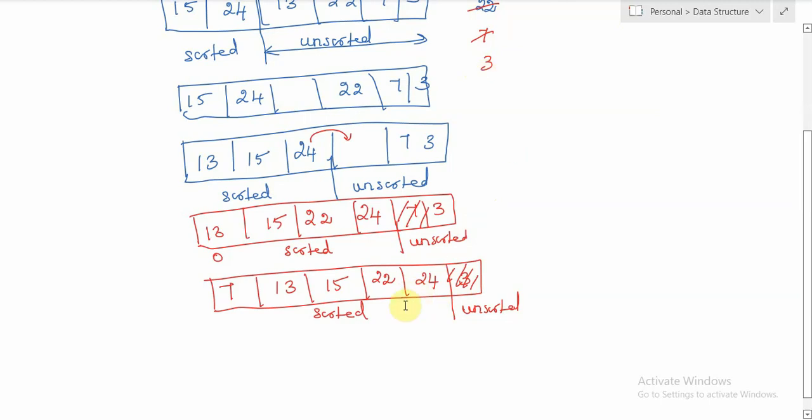So first compare 3 with 24. So temp value is less. So we have to move this value one step ahead, which is in the hole. Then again I have to compare 3 with 22. So again 3 is lesser. So bring this 22 one step ahead. And then again compare 3 with 15. So again this time also temp value is less. So bring this one step ahead.